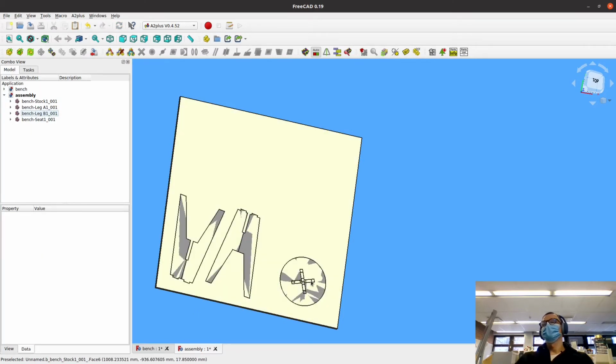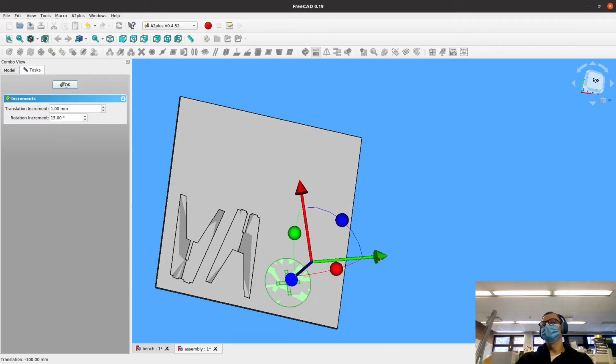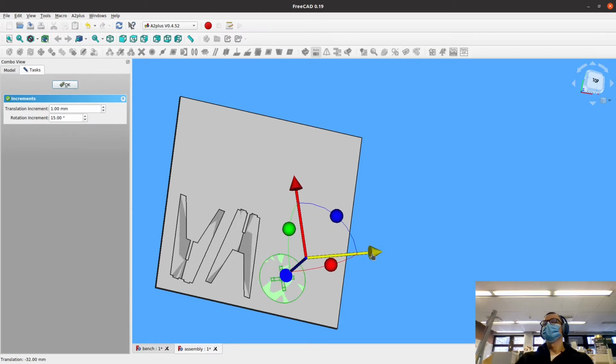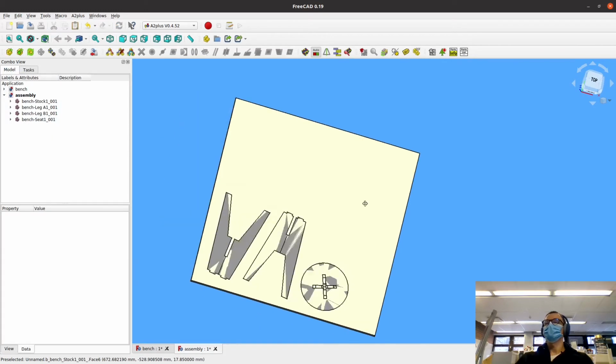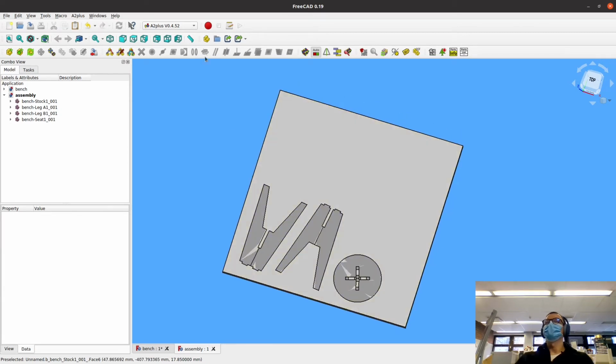And with the seat, it's a bit easier, so you can just move it around. Don't have to rotate it necessarily. And put it where it fits best. So it fits best over here. Okay, so with this done, we can save the file, and we can actually move on to the path workbench.